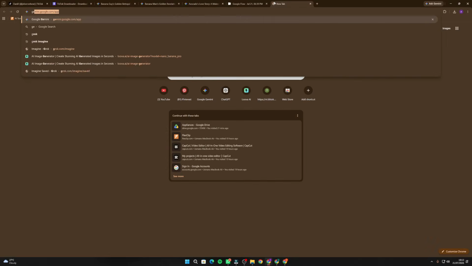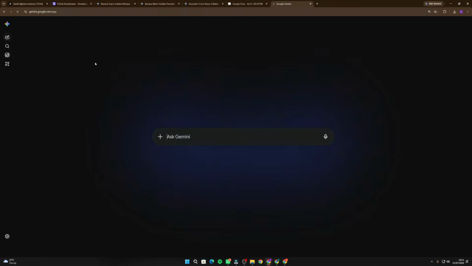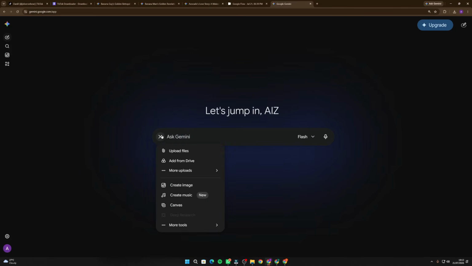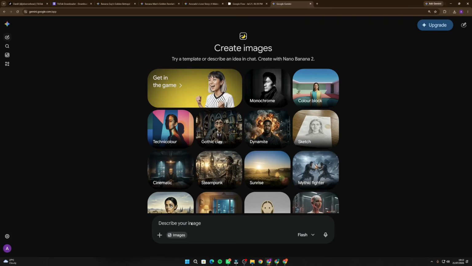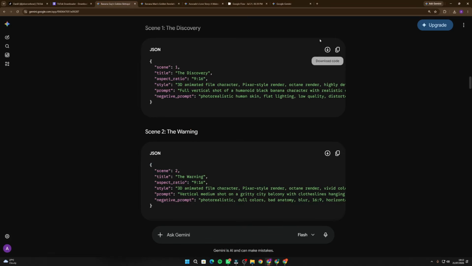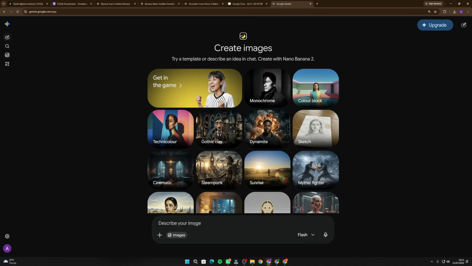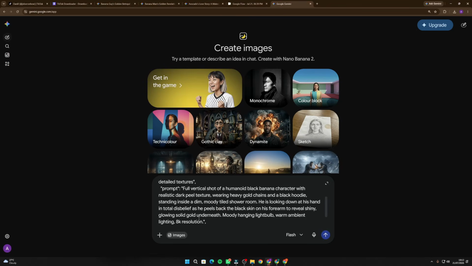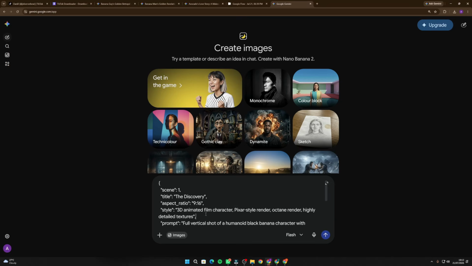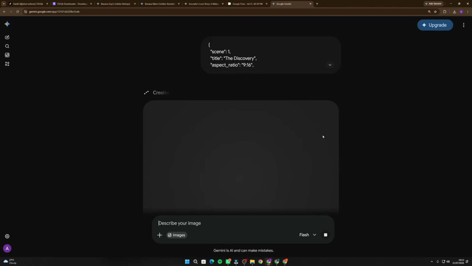So for that, I'm gonna go to a new tab of Google Gemini. First of all, we're gonna start by clicking the plus button right over here, click on create image. And then after that, we're going to start by simply copying the prompt and pasting it inside of Google Gemini. This is the only thing you have to do, simply paste it and click on submit.